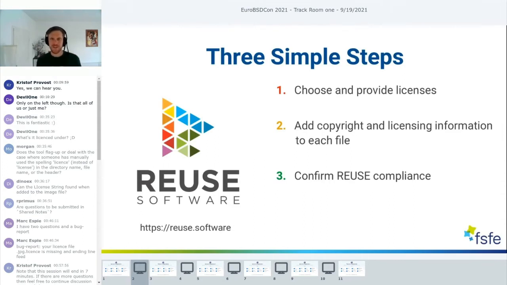And all of this is solved by, let's say, three simple steps that the REUSE best practices propose. And I will now guide you through these steps. First of all, rather manually, but later we will also have a look at the tool that REUSE offers. So this makes things a lot easier. So the first step is to choose and provide licenses.